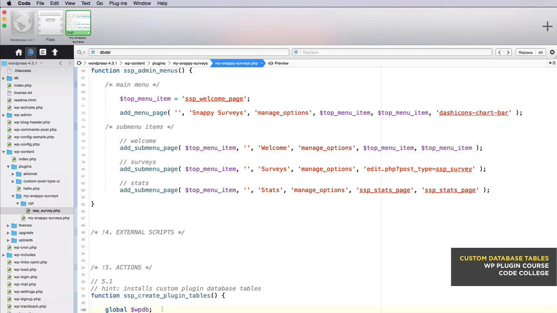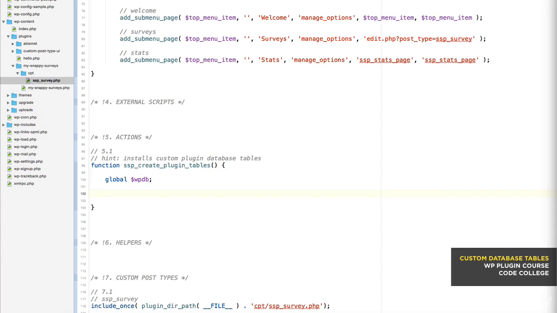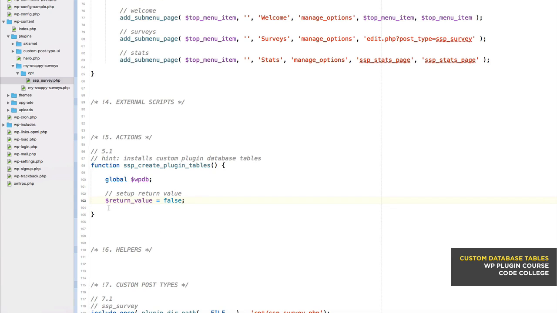Back to our code here. Now that we've pulled that in, we want to try to run some code. Before we do that, we're going to set up a return variable. This is just a variable we created called return value, and we're going to set it to a Boolean value, false by default.